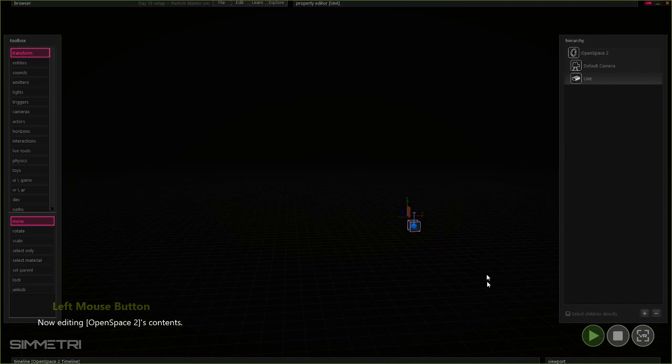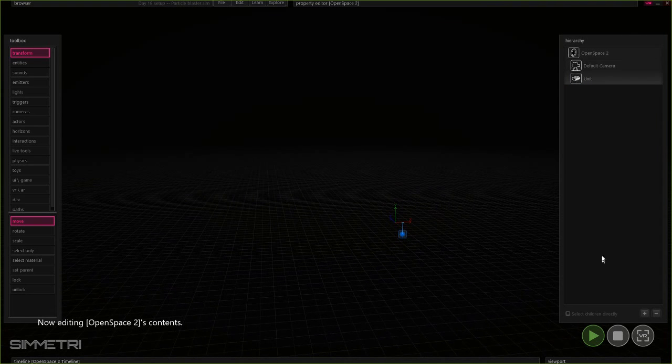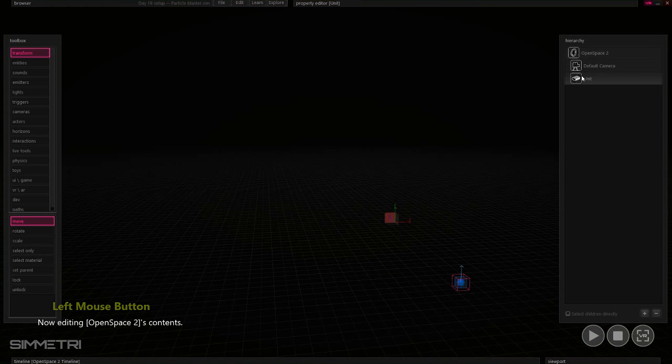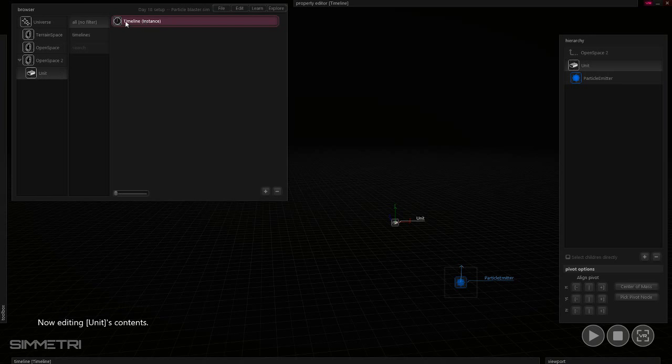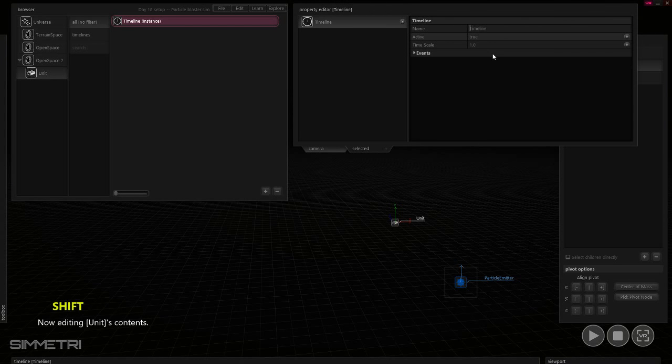So we've pasted our particle emitter into our unit, and this unit has its own timeline. So when we double click into the unit, we have this timeline inside the unit called timeline, and I'm going to change its name to unit plus timeline.